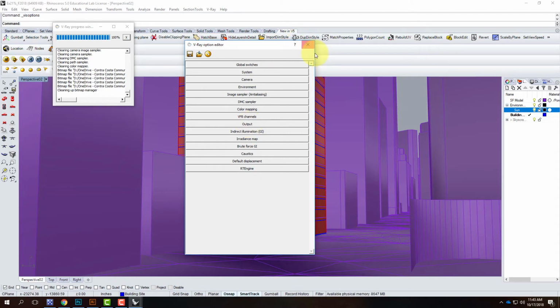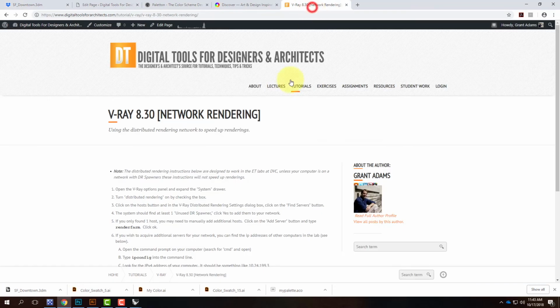So I do have everything ready. I could perform the rendering right now without doing anything more. If I want to turn on distributed rendering, I just wrote up a little tutorial. It's V-Ray 8.30, so it's not in the book.